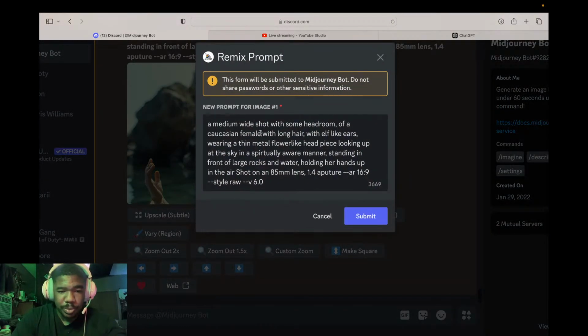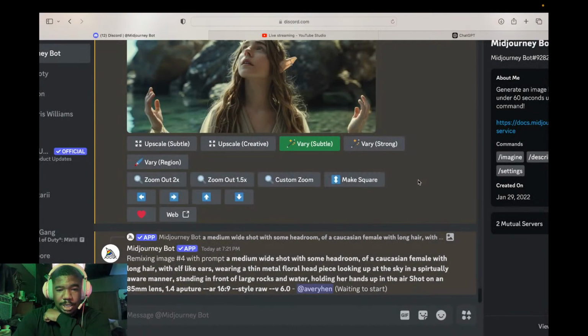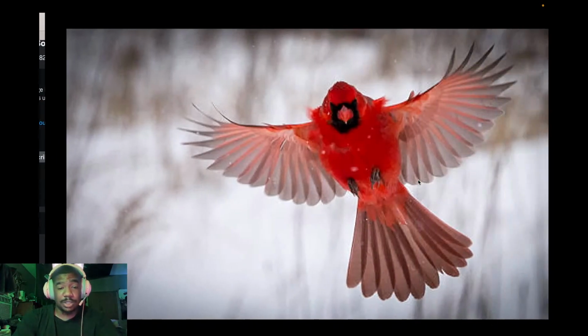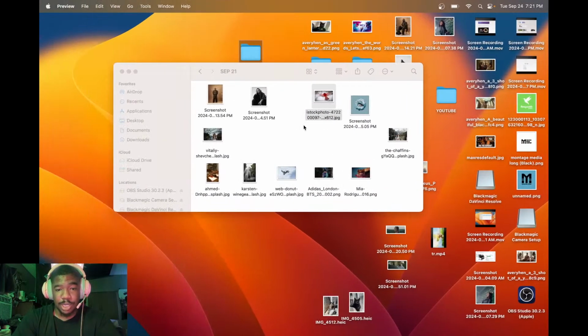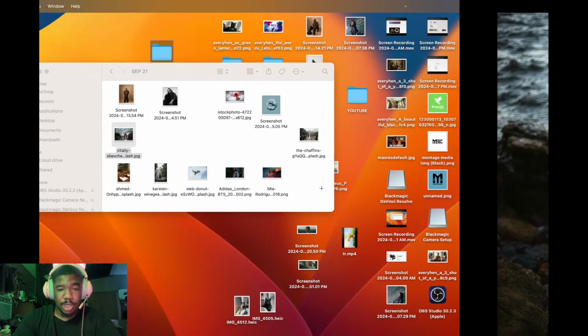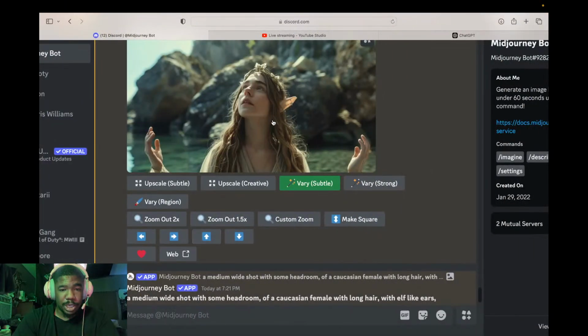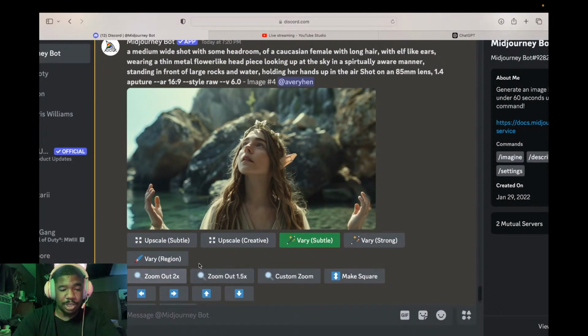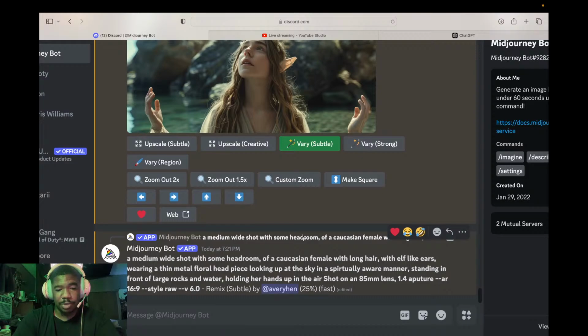We're gonna vary subtle, medium wide shot with some headroom of a Caucasian female with long hair with elf-like ears. Instead of flower-like, we're gonna say floral headpiece, looking up at the sky in a spiritually aware manner, standing in front of large rocks. All right, we're gonna submit that. Let's see if that gets it closer. And then let me get back out of this image and go to the other one. Instead of trying to get it to get the framing right, it's close. I'm just gonna zoom out two times once it gives me the new image.